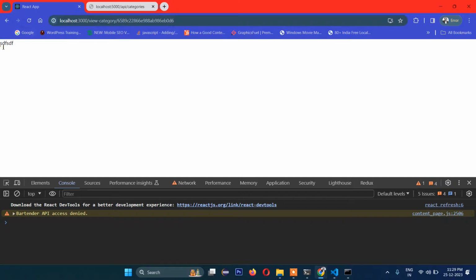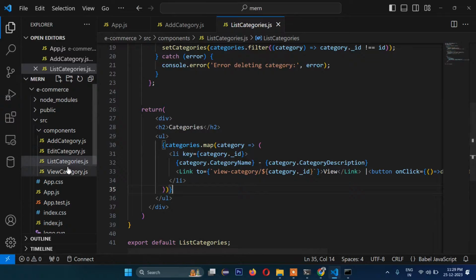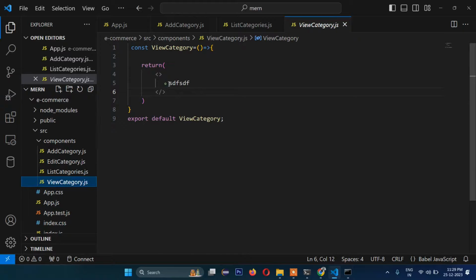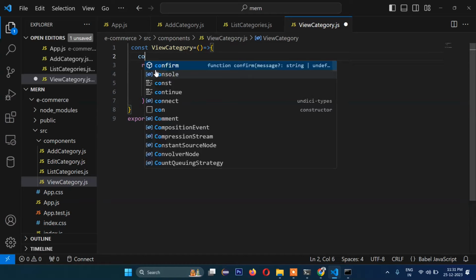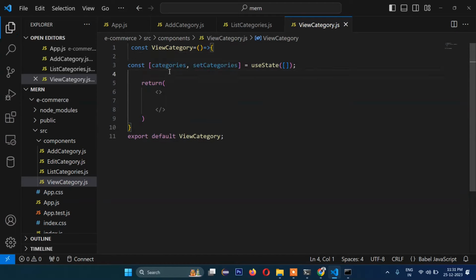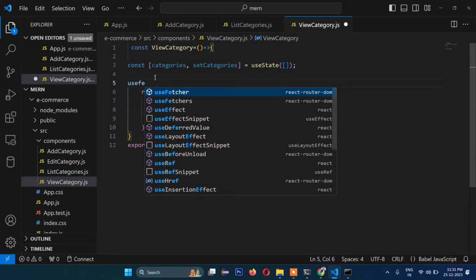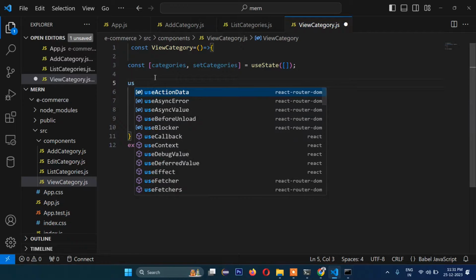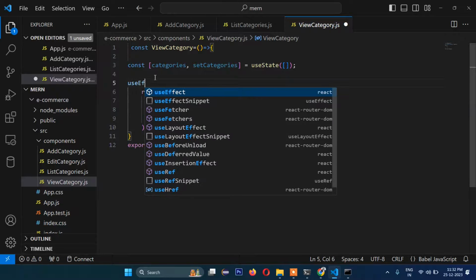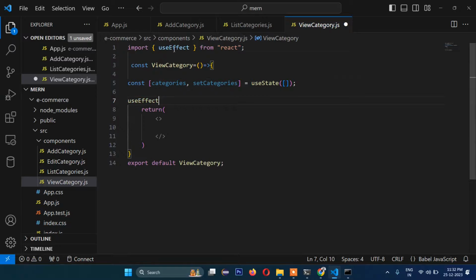Okay, so we need to work on view category, this one. Inside view category, first we need to define const with the state categories and category in square brackets, and then useEffect, and of course we need to call useState here also.